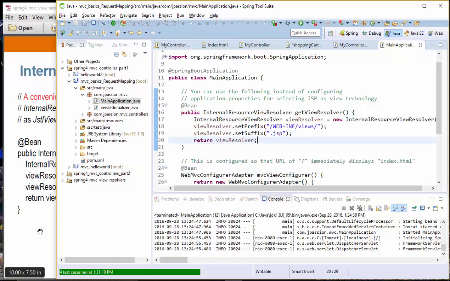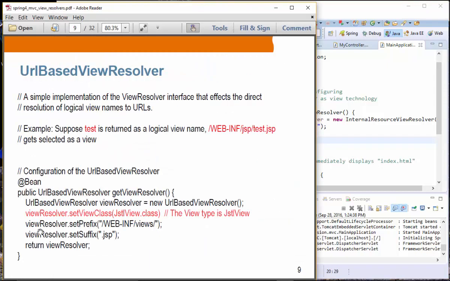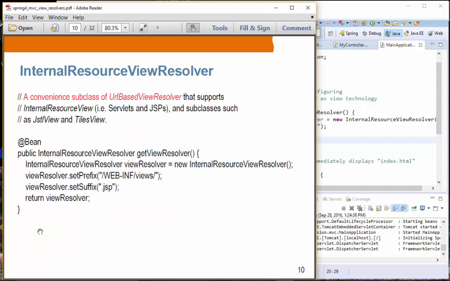So that is the URL based view resolver and internal resource view resolver. Mostly we are dealing with internal resource view resolver in our sample applications.